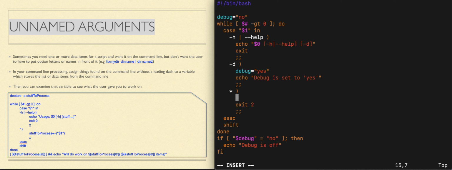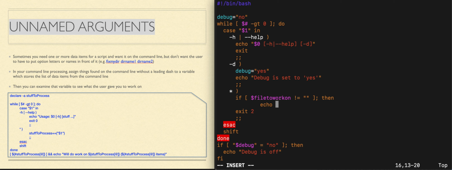And for that, we can say if $file to work on, assuming that's where we've saved it, is not equal to the empty string. In other words, if we already have a file name, we were only supposed to get one, then that's an error. And we can tell them they've given us too many file names, again, sending the error message to the standard error device and exit with an error code.